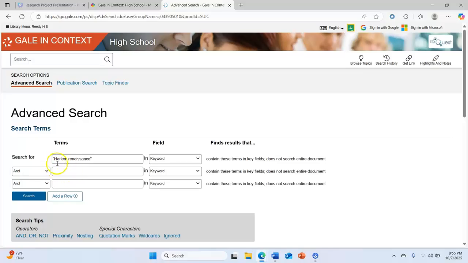Oh, and while I'm here, let me go ahead and show you the other search tip that I gave you, besides the Boolean. Notice how the words Harlem Renaissance are in quotations, which means that these words are going to be looked up together as one instead of separately in different articles.